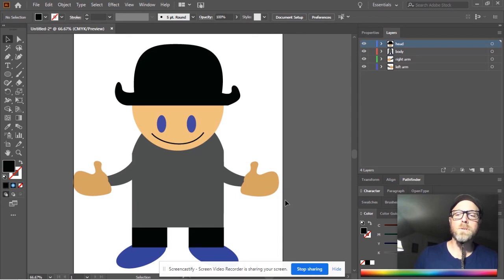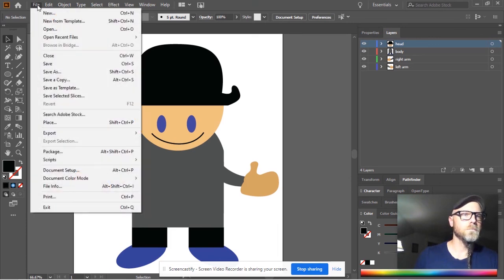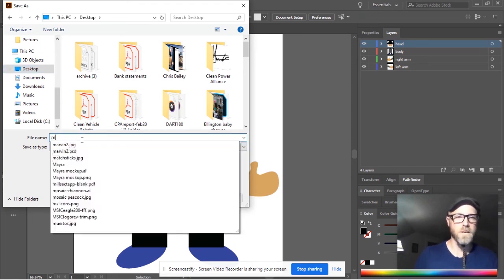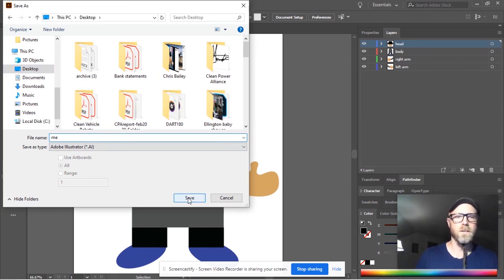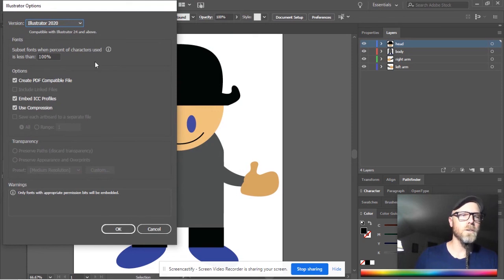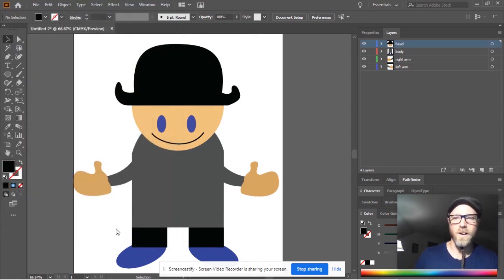Oh, I almost forgot. Go up to File, right here, and go to Save As. I'm just going to do it on my desktop. And save as an Adobe Illustrator file. Call it something like me. I'm just going to call mine me. Save. And then it'll ask you something. Just say okay. Usually it's fine.